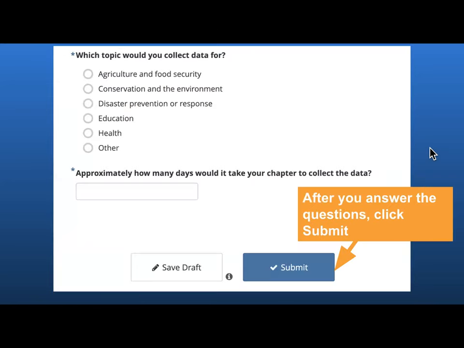And then there's two more questions. The second question is, what topic would you collect data for? I'm just using this form to give you an idea that there are multiple question types. We just used a location question type, specifically a point. You can also collect lines like the bike routes. You can collect polygons. Another question type is a multiple choice question where you give possible answers, which allows for more standardized answers, which is great when you need to have clean data.